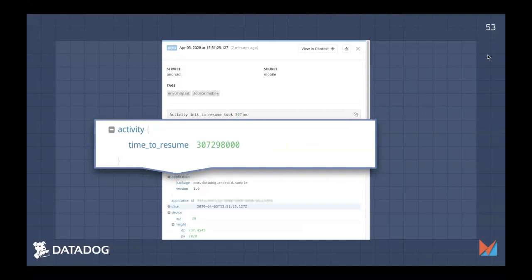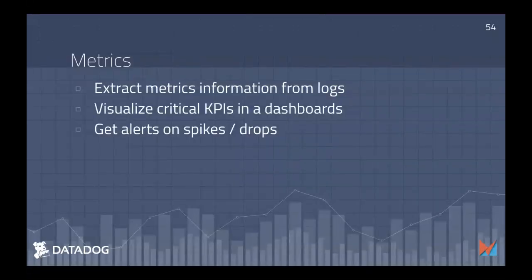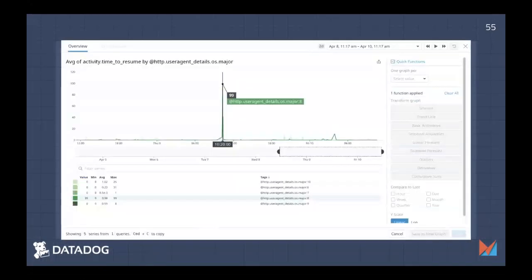Once you have logs on a website, you can extract metrics information from logs, meaning that when you have numeric values, you can extract them to visualize the critical KPIs in a dashboard. You can graph them. You can even get alerts on spikes or drops of those values. So for instance, you can say, I want to measure how long it takes. So using the time to resume information we add, we can graph them depending on the version of Android. And so we know that, for instance, we got a spike here in this value of how long it took to resume the activity on devices running Android 8.